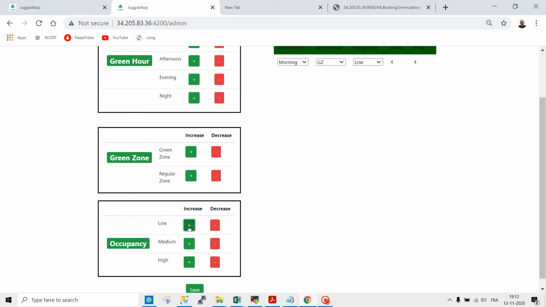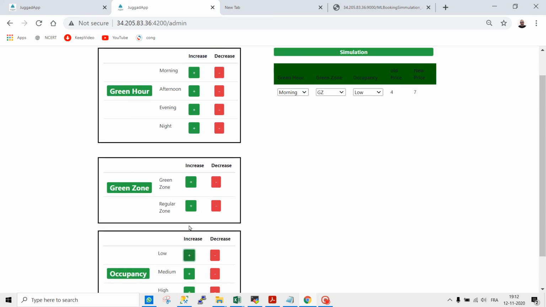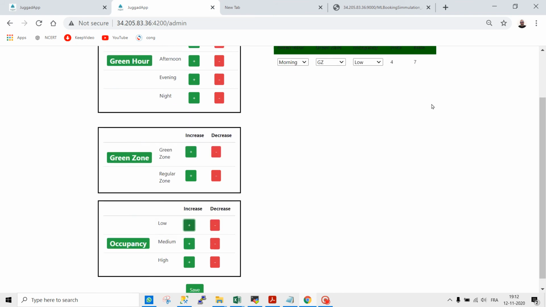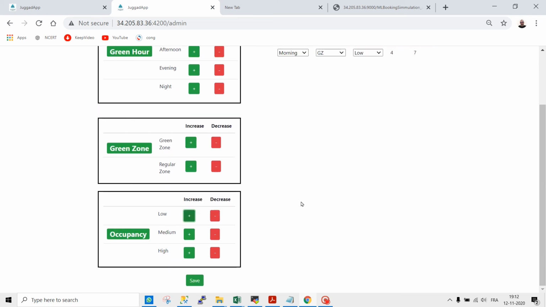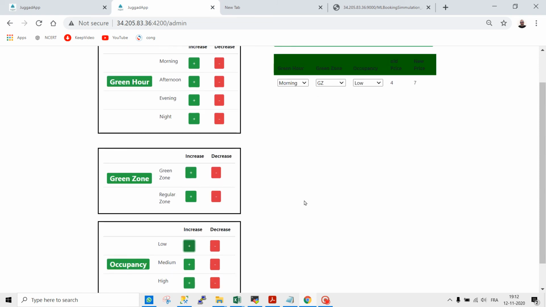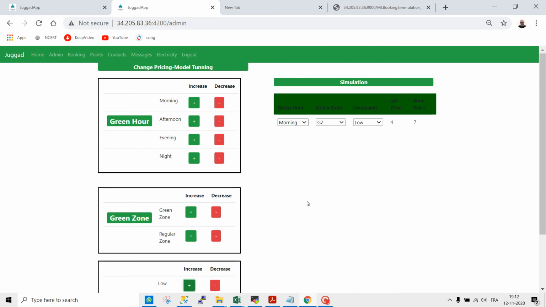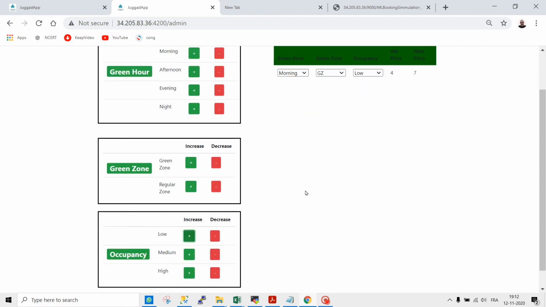There is a lot happening behind this button. First, it will change the training data for the model. It will train the model. It will implement the model, and the new price will reflect here. As you can see, the price is changed from 4 to 7. So this is the excellent control that has been given in the hands of the manager, and it is quite dynamic.